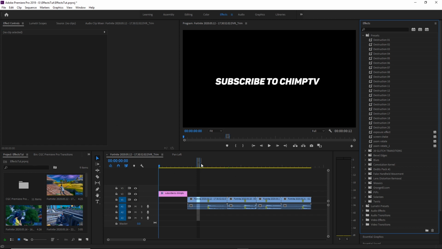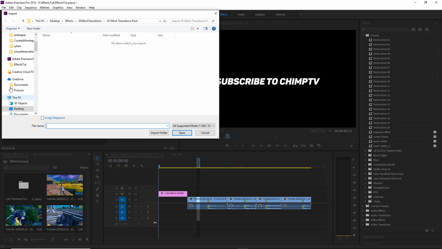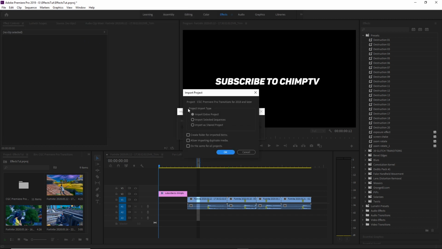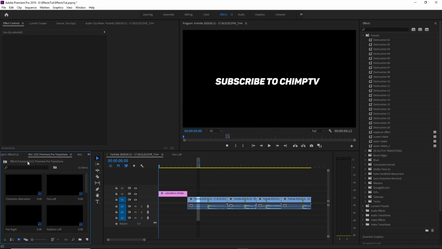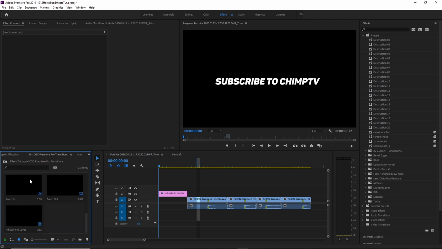Now what we want to open is the smooth transitions. So go up to File, Import, and then go ahead and find the smooth transitions pack. Go here and then just open that. And when this comes up, just make sure Import Entire Project is selected. Press OK, and it should appear up the top here. And as you can see in my project media, I've got this little folder here, and it has all of these different effects.